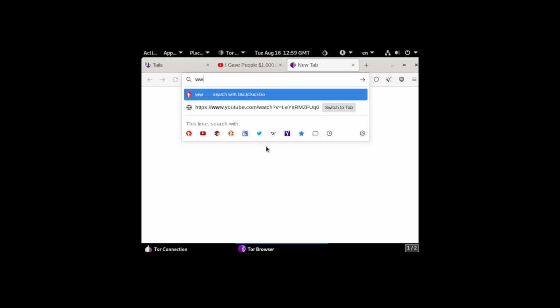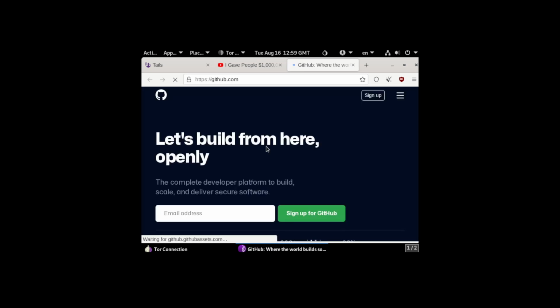H. No more headings. H. No more headings. H. No more headings. F6. Search with DuckDuckGo or enter address editable combo box. www.github.com. Return. Loading. Please wait. Okay, this is GitHub, where the world builds software. My best website ever.